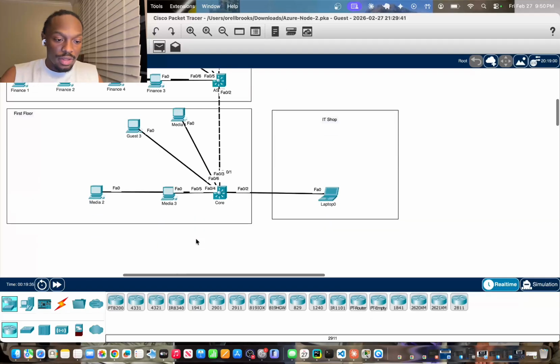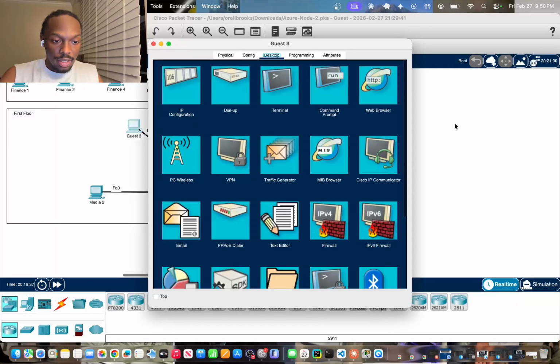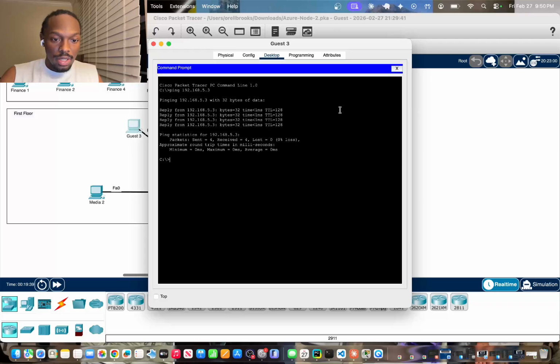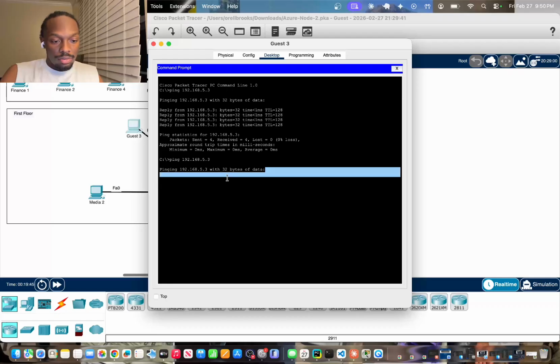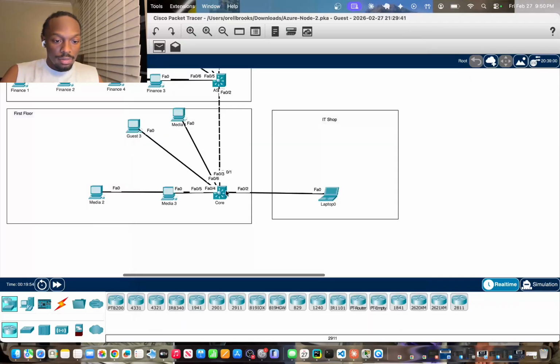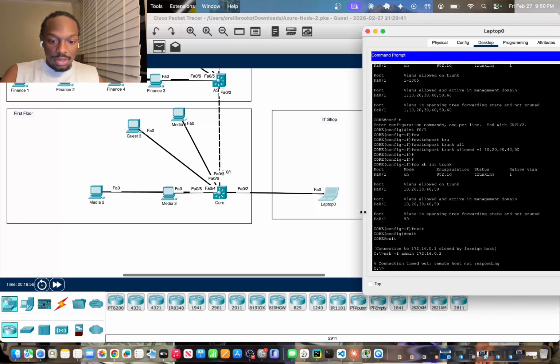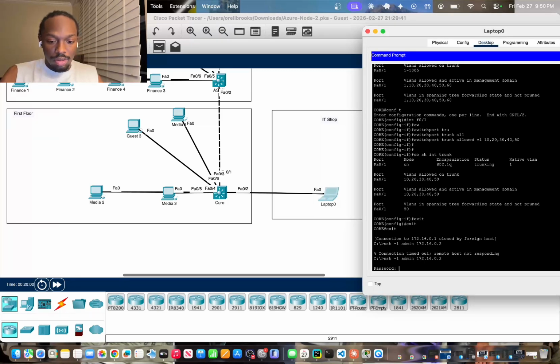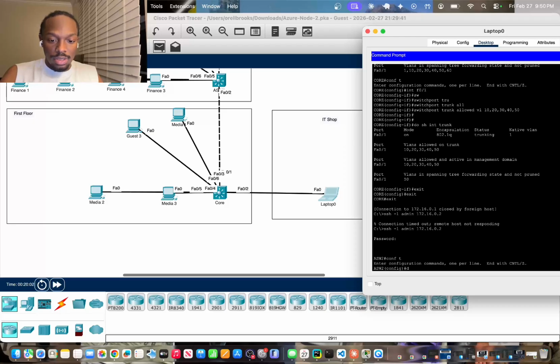And while we're waiting for that, it seems like a Packet Tracer glitch. I'm gonna go ahead and ping this guest PC again, and it shouldn't work. Yep, everything is looking like it's failing. Your request timed out. Perfect. So let's go ahead and do the same thing.